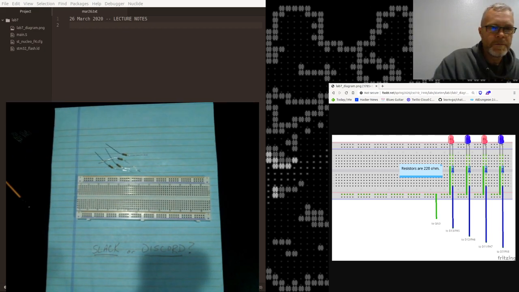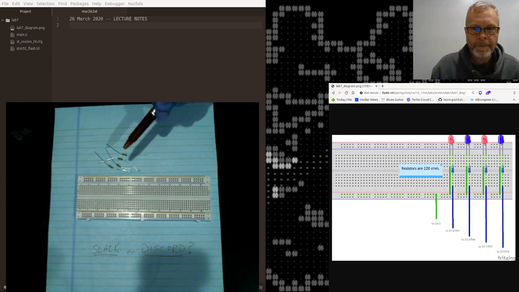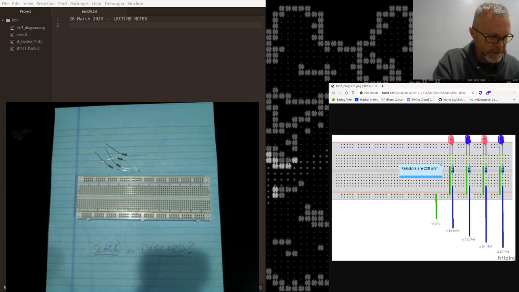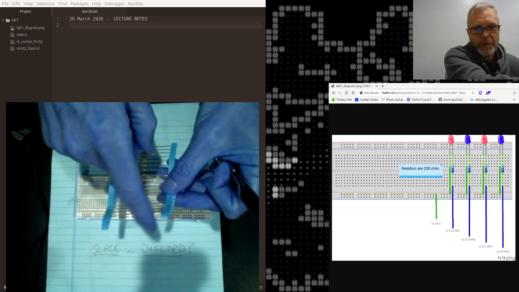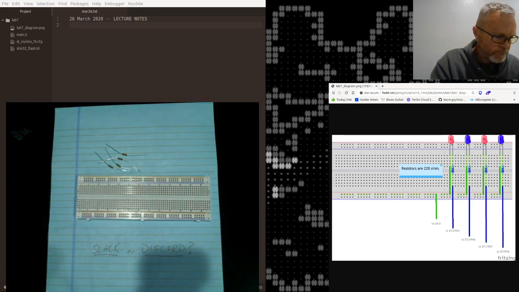So I got 4 of those. They're all 220 ohm resistors. So now my strip has a gap on the end of it where I pulled 4 of them out. All right, so I'll set the resistors aside.